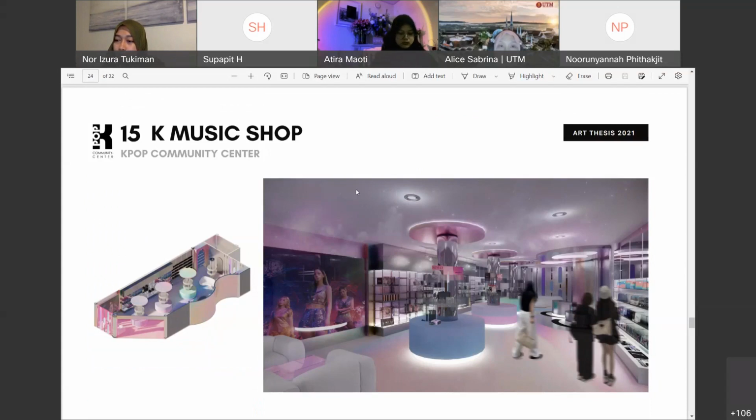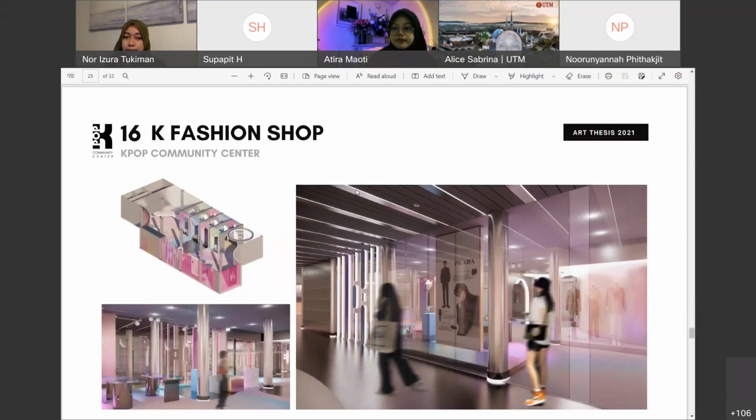This is the K music shop. Artist products come in a variety of styles depending on the era, such as albums, goods, or posters. And the K fashion shop has Korean trend fashion, 100% imported products such as clothes, shoes, and accessories.